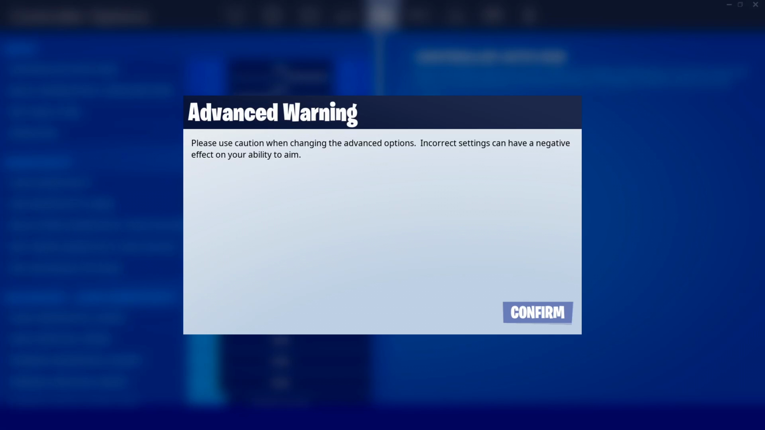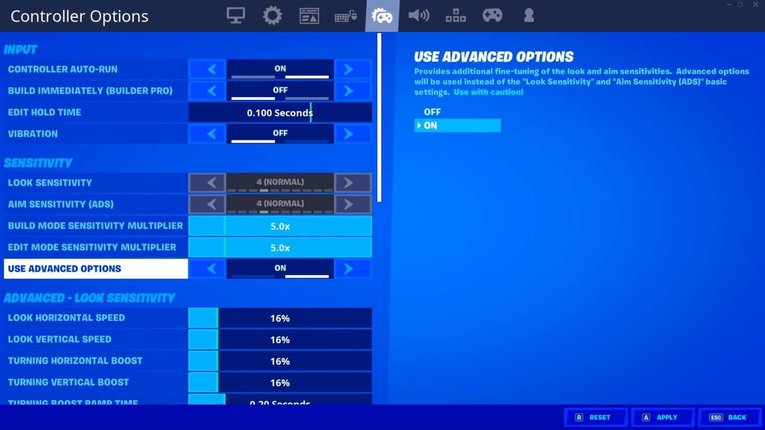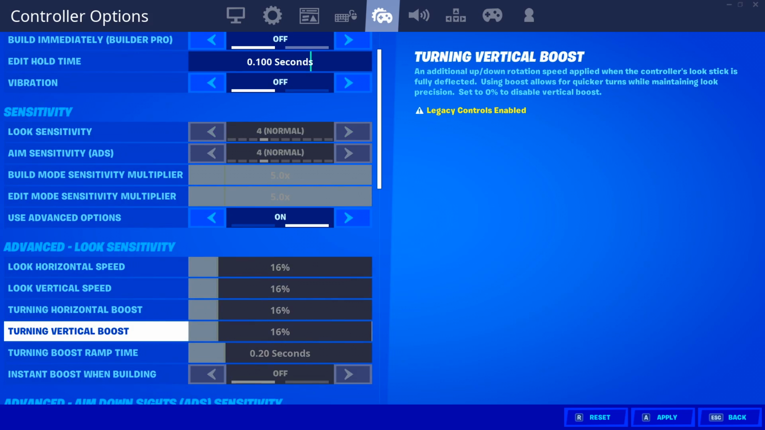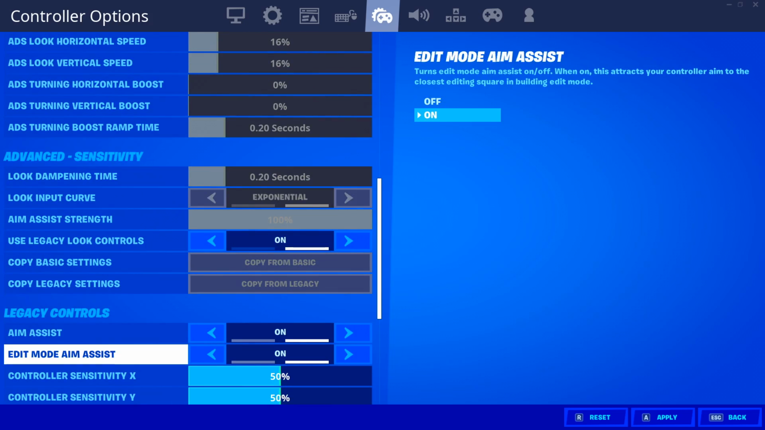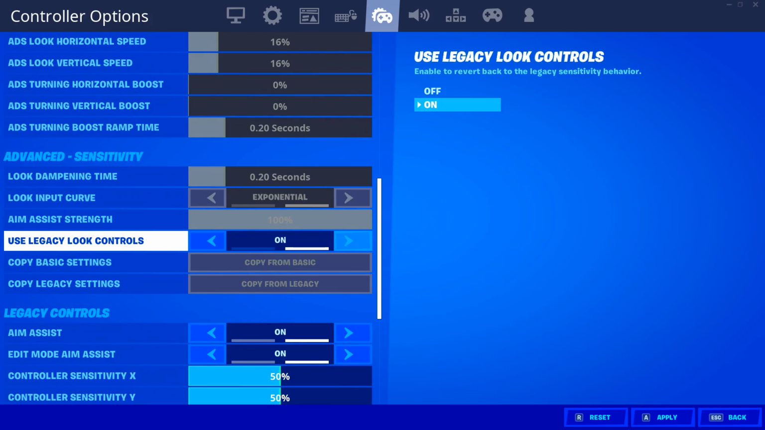Then we have the most important thing, which is the advanced warning. Just click on confirm. Click on use advanced options, so make sure this is turned on. The next setting would be to use the advanced options, and always make sure it's turned on. Everything is always grayed out. Make sure you have your legacy turned on.